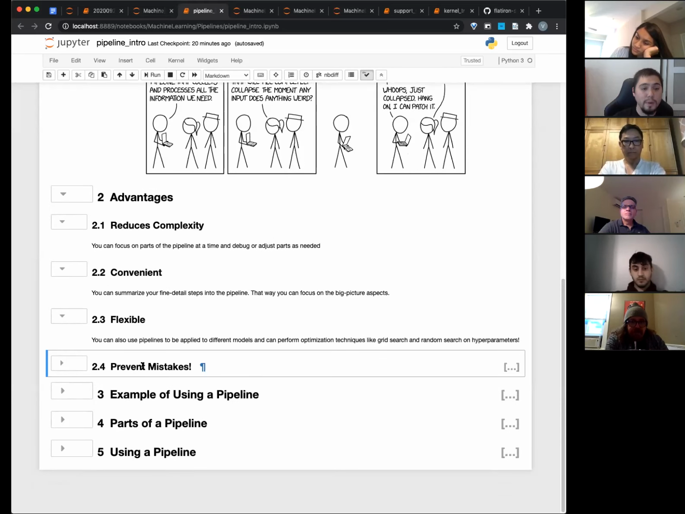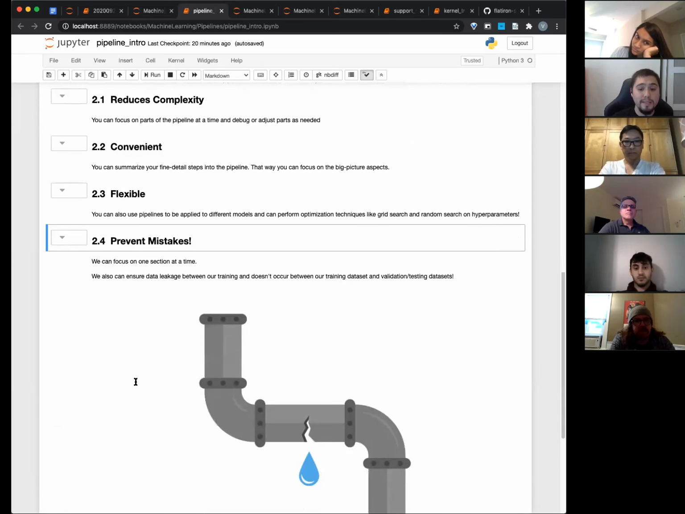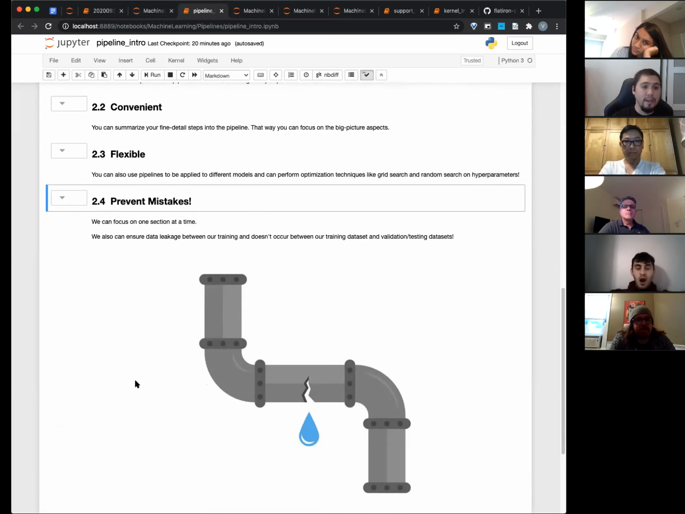And the last one is probably one of the most important reasons for pipelines, because it prevents mistakes. You can do things by accident and not realize it. And this happens all the time, where people have a method, their process, and they mess up one aspect, but it's hard to find, and they don't realize until after they're all done and they think the results are great, and it turns out it's not great because of something called data leakage.